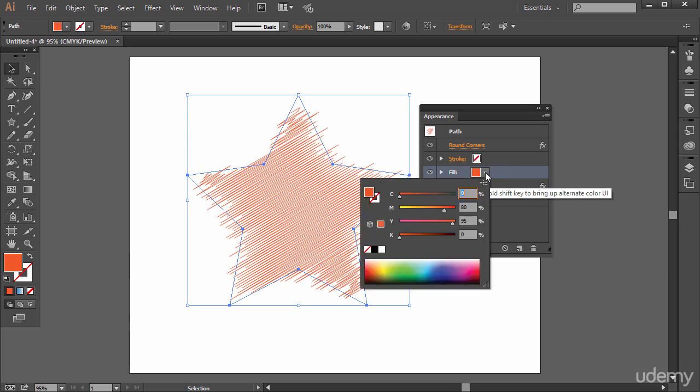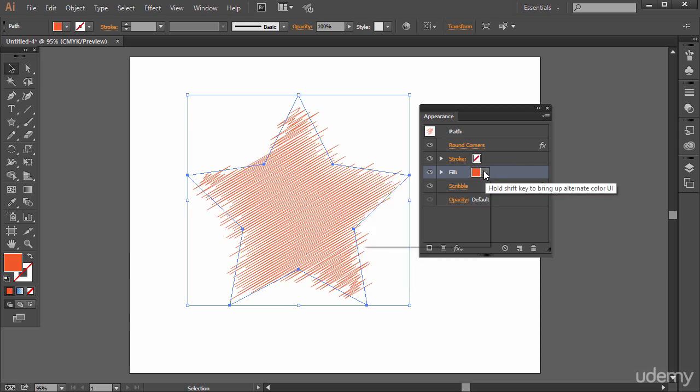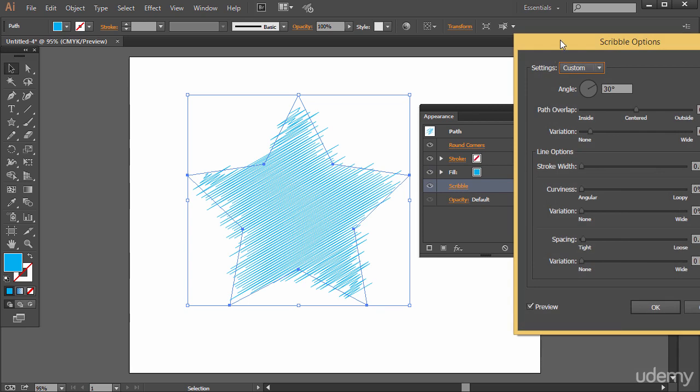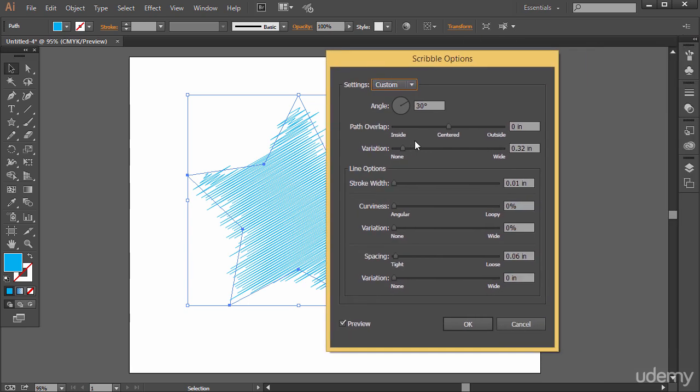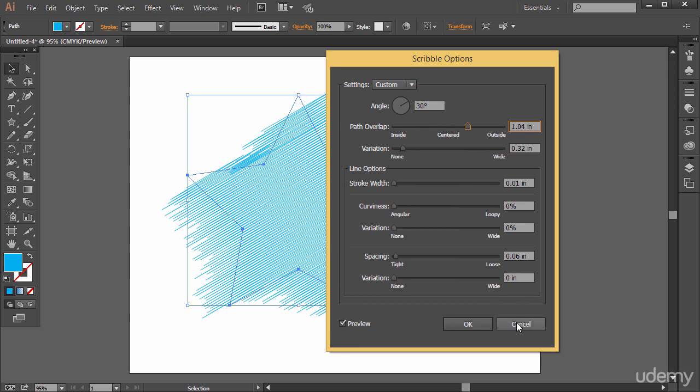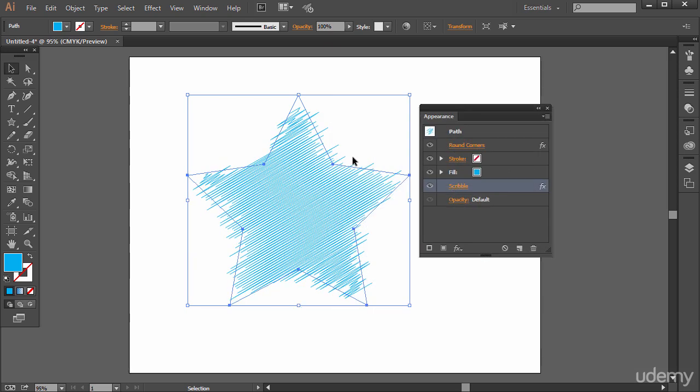And again, we can hold Shift if you want to bring up the different menu, or just click there to pull something from the swatches. You can adjust the stroke, and you can also see the opacity as well. But I've made a round corner effect on this and also a scribble effect. So I can click this and it brings up the scribble options. So you could affect it like that and then hit OK, or you hit cancel. Either way, so it's a live effect.